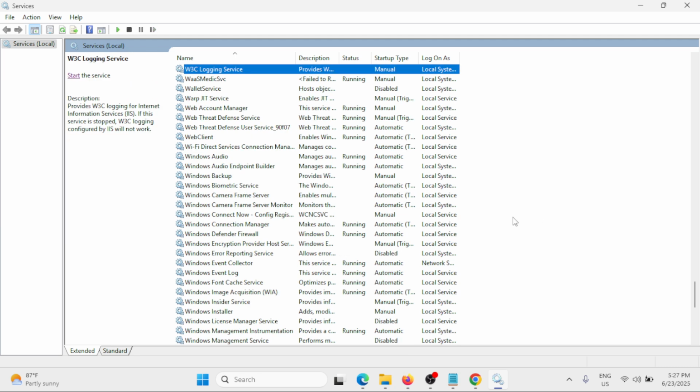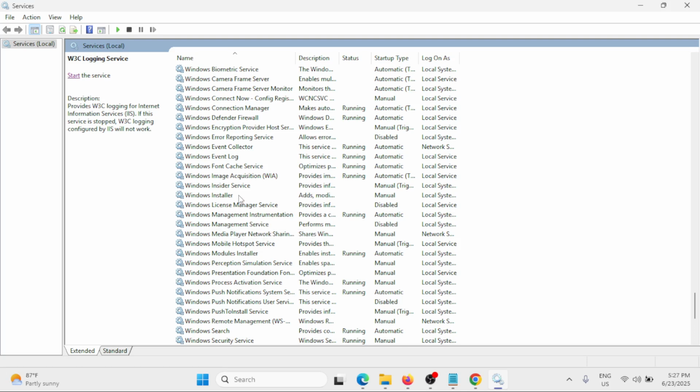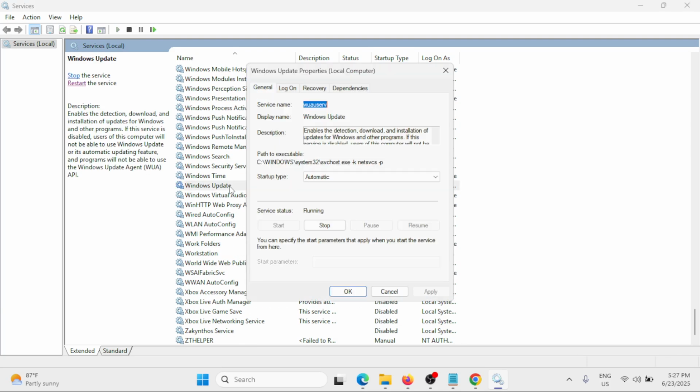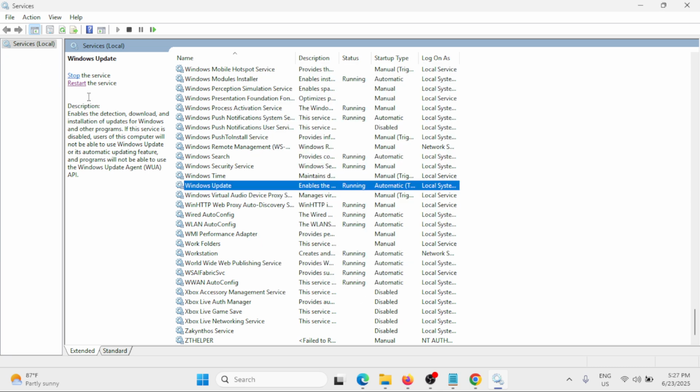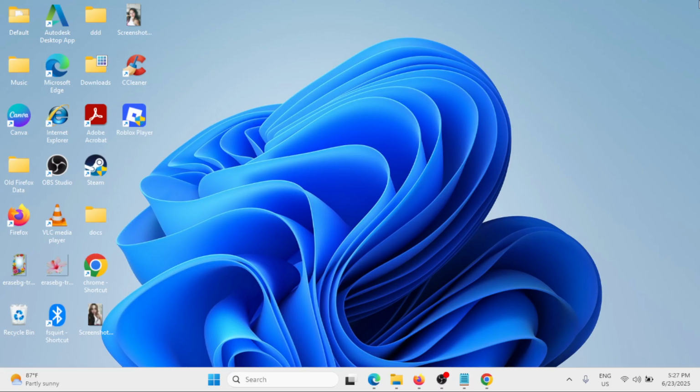Scroll down to the W section and look for the Windows Update service. Double click, make sure this is automatic, make sure this is running by clicking on the Start button, Apply, and then OK. If it is already running, click the Restart button on the left pane, and after doing so, do not also forget to restart your Windows.